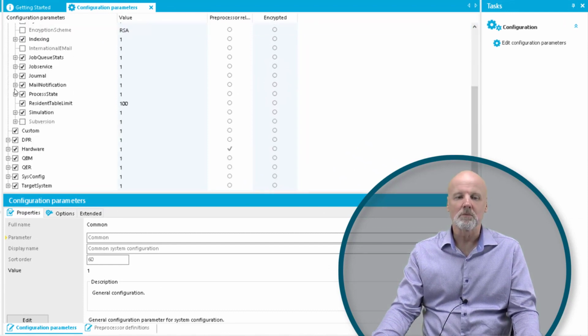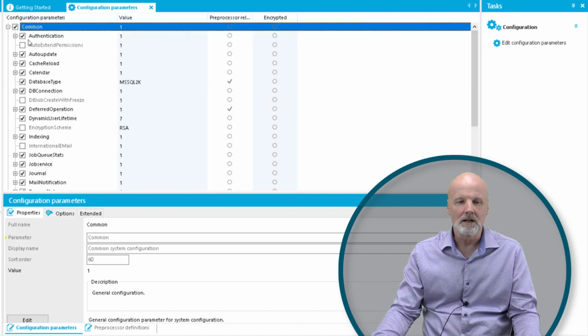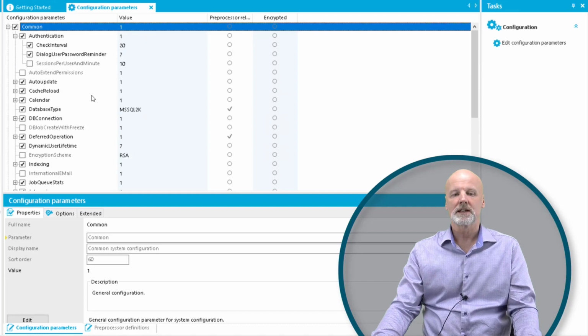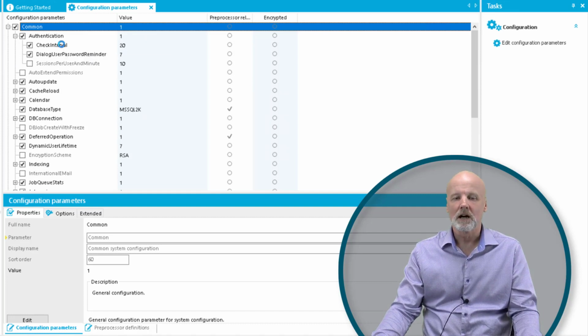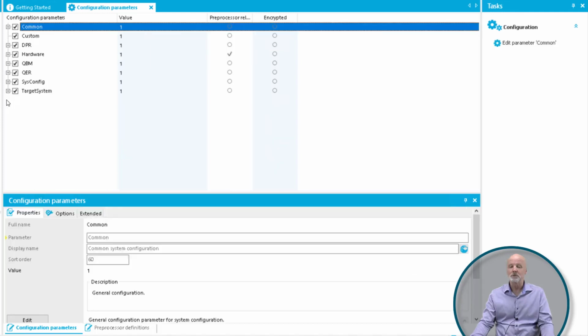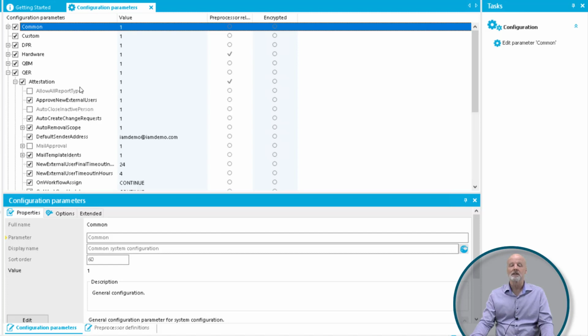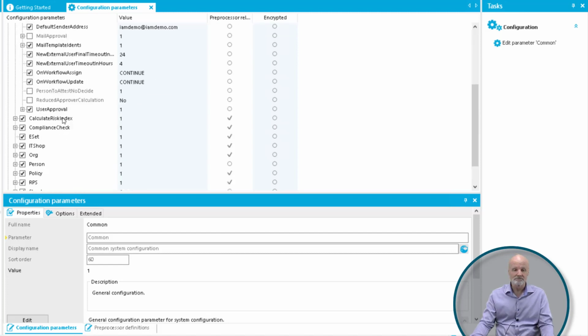And if you open up one of those parameters, for instance, we can open up the authentication settings here, and we can look at how often, for instance, this configurator defines the interval in minutes after the authentication is verified. We can also have some basic settings regarding attestation, for example.